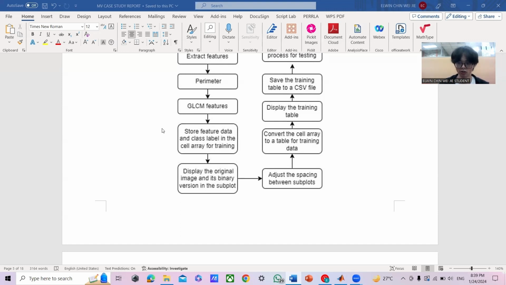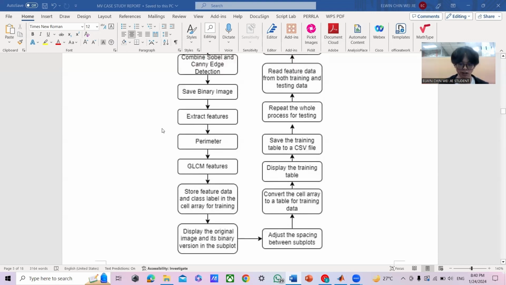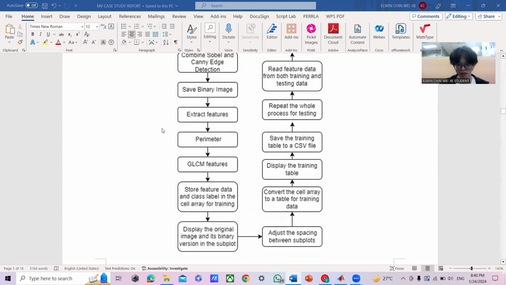So there are 10 images we use for training, and then 3 images we use for testing. Next, we display the original image and its binary version in the subplot, and then we adjust the spacing between subplots so that we can see the difference between each image more clearly. Next, we convert the cell array to a table for training data, and then we display the training table. So we'll see all the feature data and their values in MATLAB software.